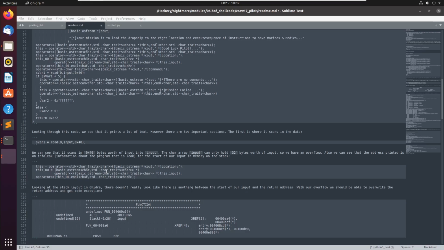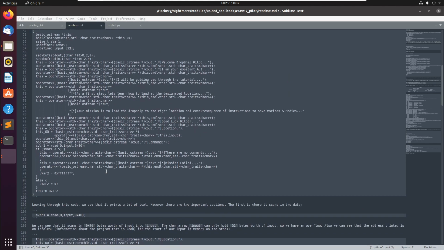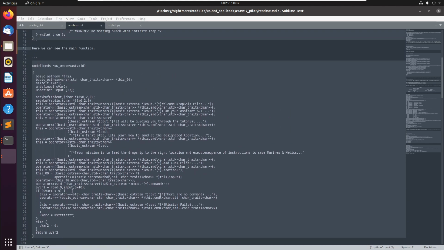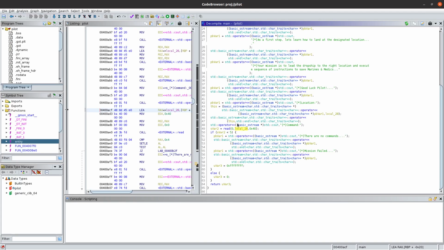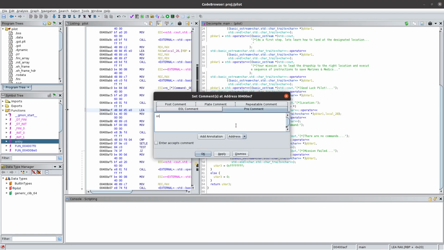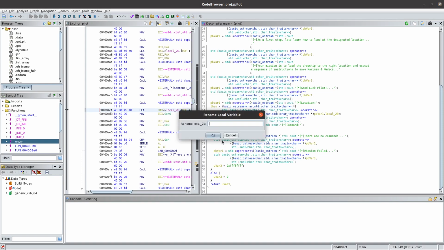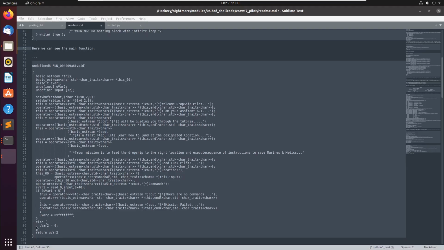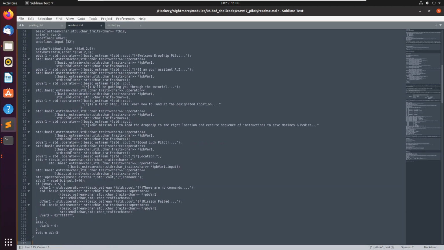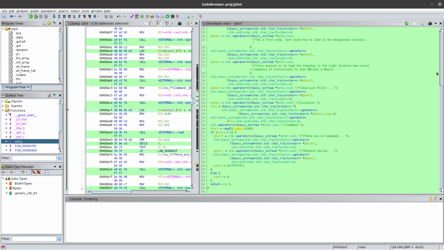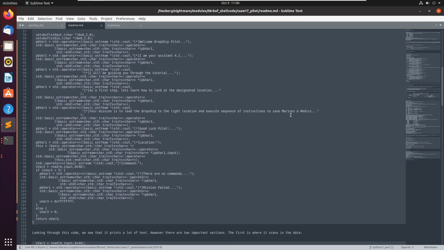What did I name it here? Read input. I'm just going to name this input. Hit the wrong key. Save changes, no. Input. Okay, we have that there. Okay, so we have that tidied up.